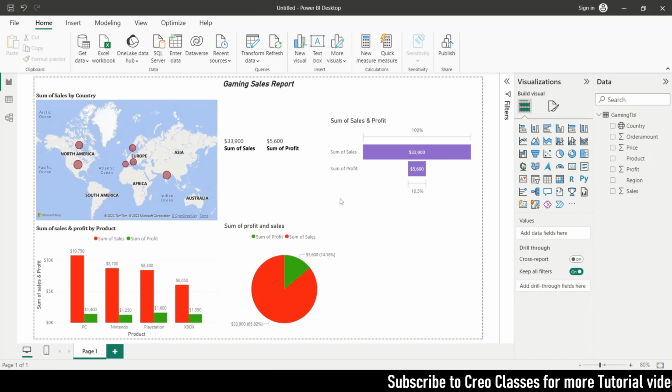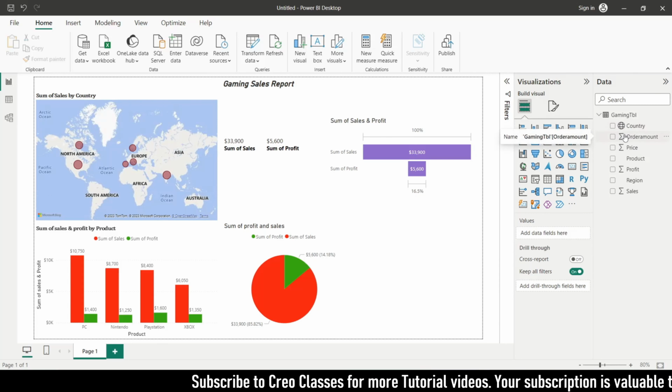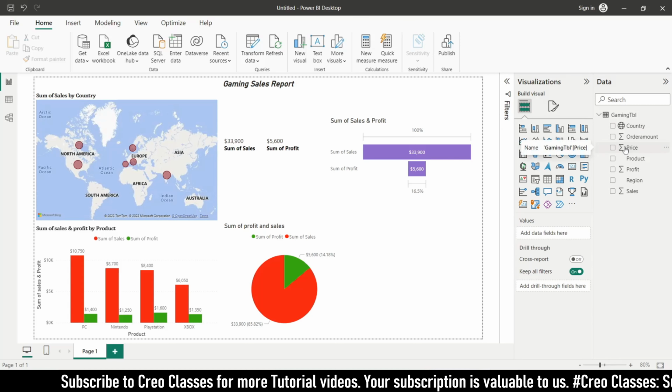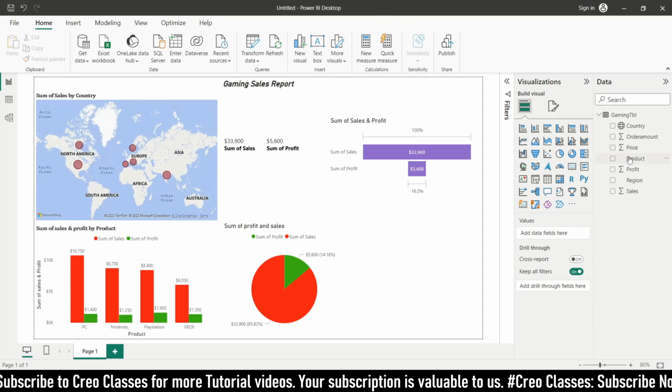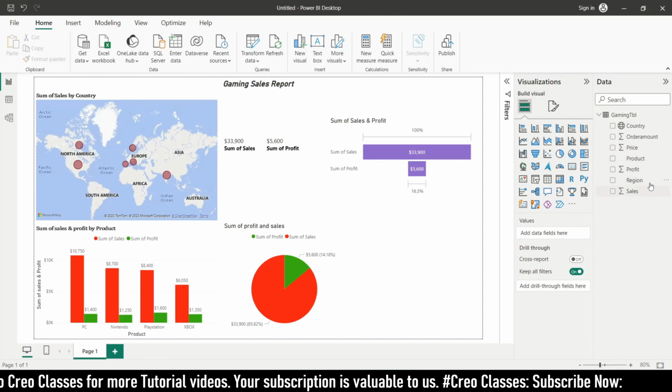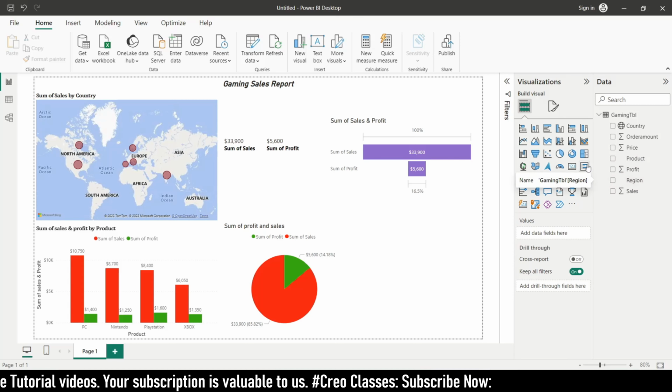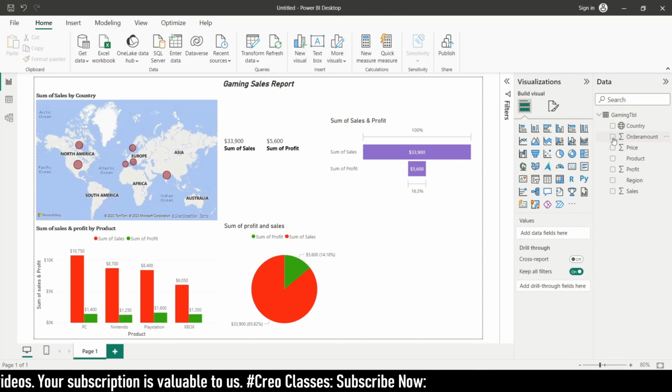And then, let's see what all the data we have imported here. We have imported country, and we have not imported this ordered amount value. We have also not imported the price. We have imported the product, profit, sales, but we have to create another visualization for the region, the price and the ordered amount.